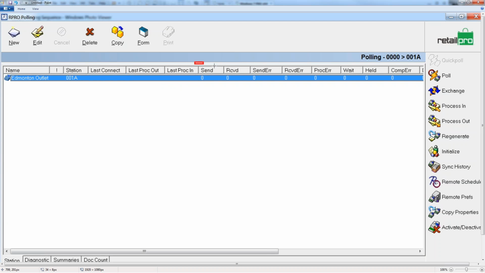Next, we've got the send and receive folders. These are actual folders in your computer. Send says exactly how many files are waiting to be sent to the store. That's your send folder. There's an actual folder in Retail Pro where it puts all those files when you process out, so that they can be picked up by Exchange. Exchange knows to look there when it runs to send them to the store.